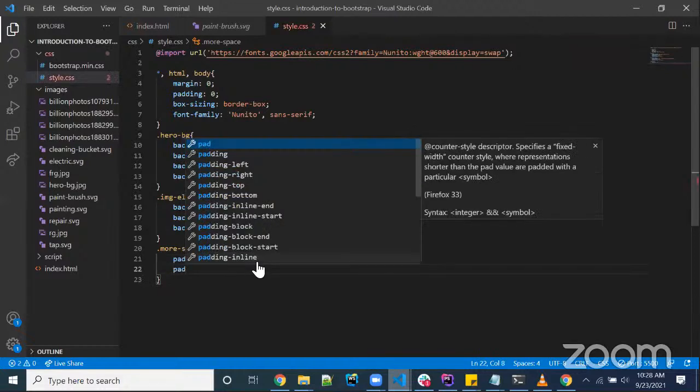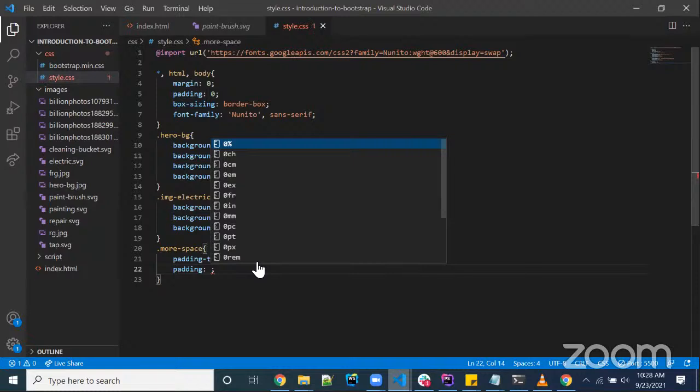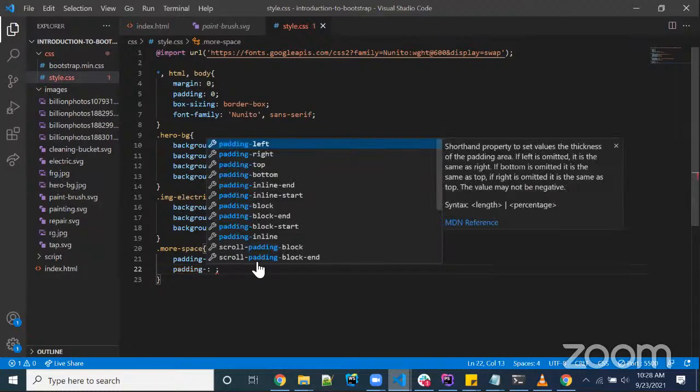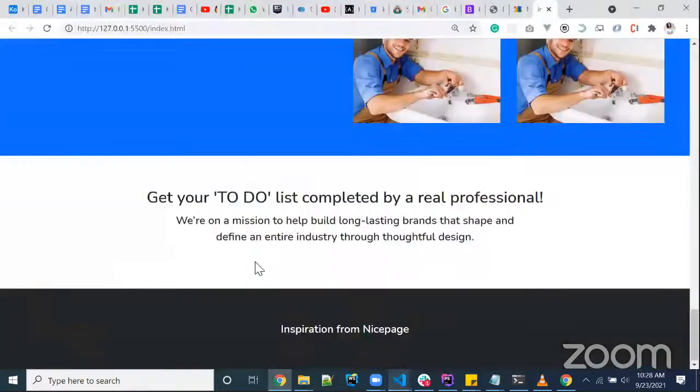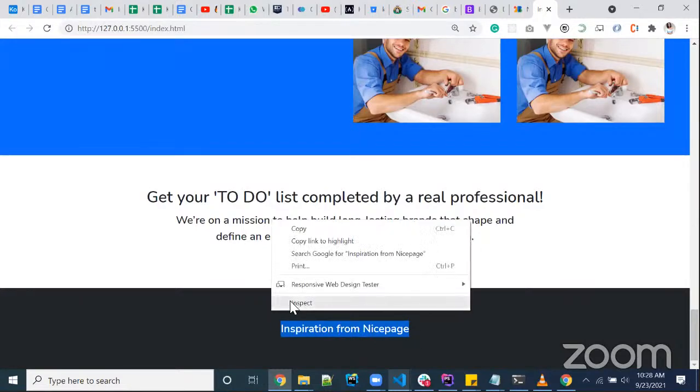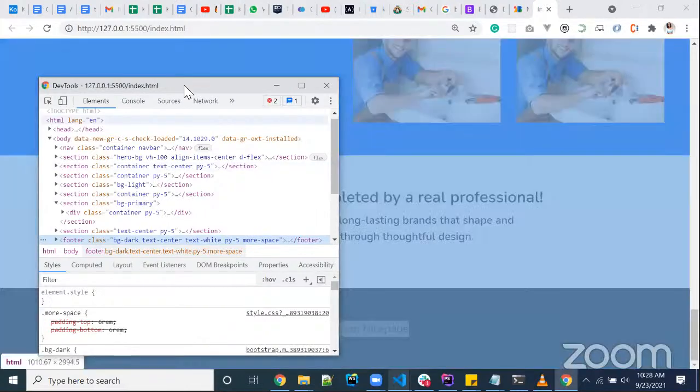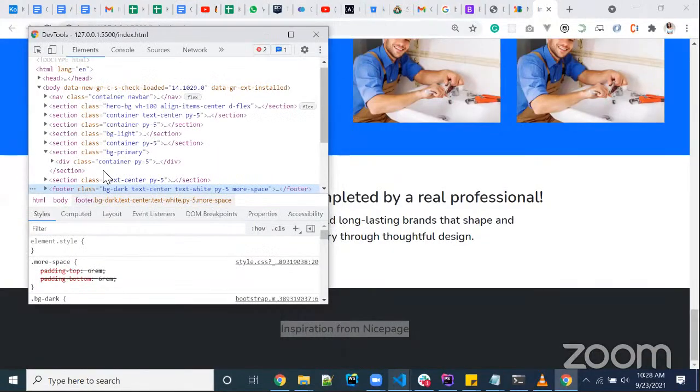For padding bottom too, I'll use, let's say 6 REM. It seems it didn't work. So the question is why? Let's inspect and see why that class did not work.